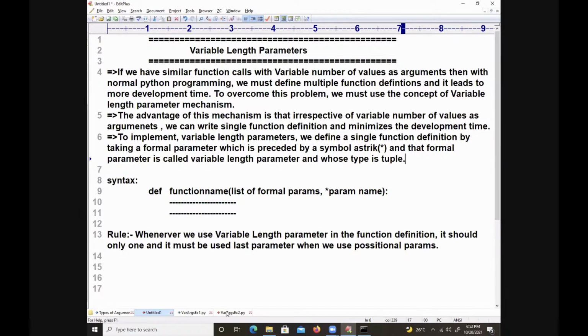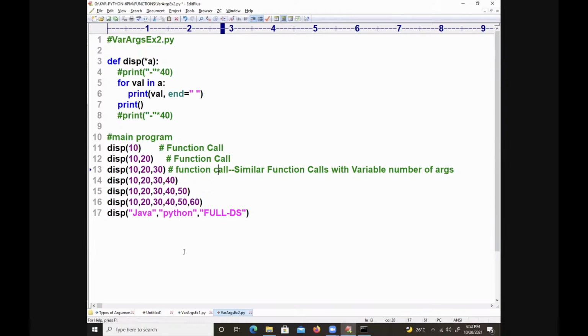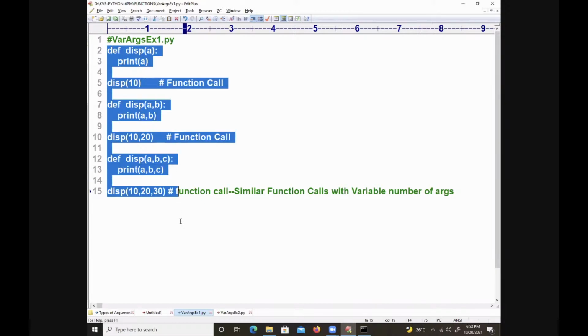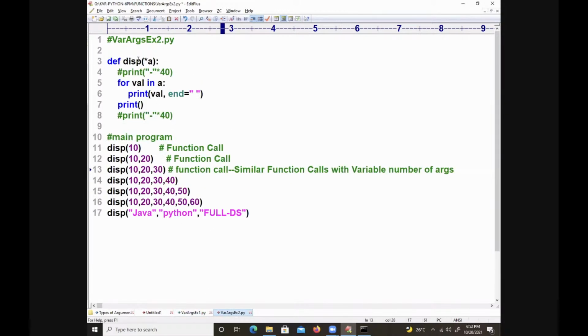Okay, so the first example is this. Level by level, one by one, we are entering. This is the first one, the normal thing. Later I am going for one function definition with the variable length parameter. Next I will go for one more example with the positional parameters. Is it clear? Shall I go to the next example?